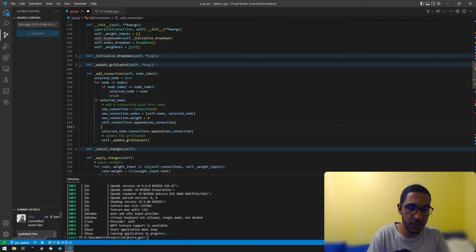It's better for, okay. Add a connection with the selected node, with the other node, right? That is with this node and with the other node.